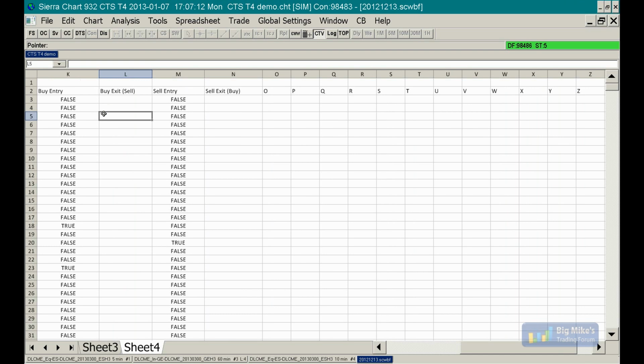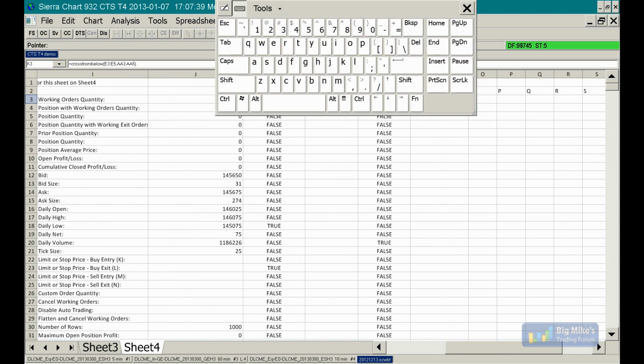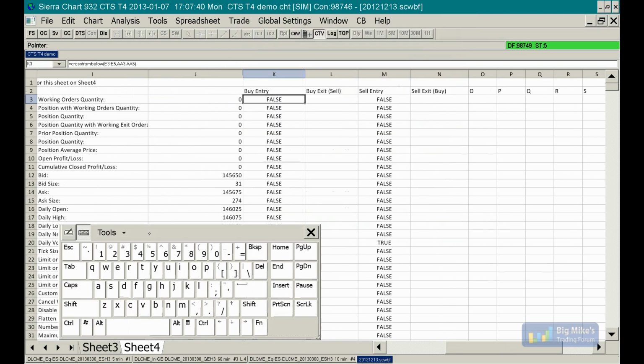Now it's only columns K through N where the actual formulas for buying and selling need to go. These other columns can be used for background calculations that you may reference in the formulas in K through N. I'm not using buy exit or sell exit because I'm just going to use the Sierra Chart attached orders feature to automatically exit the market. Okay, I've just brought up my on-screen keyboard.